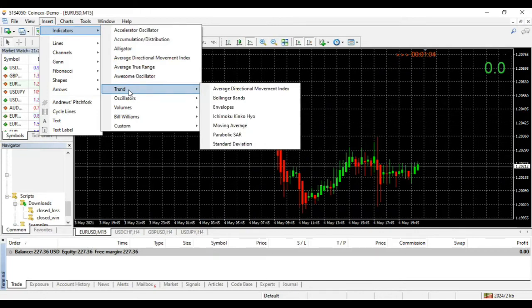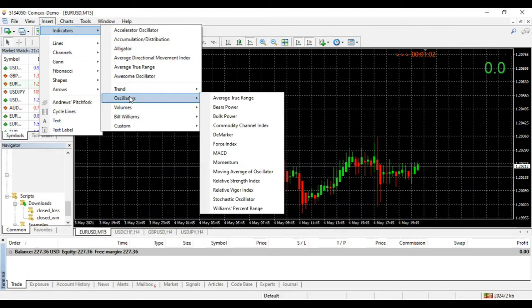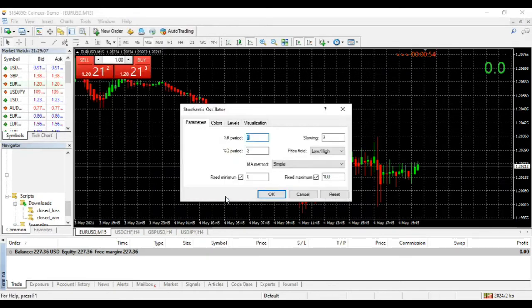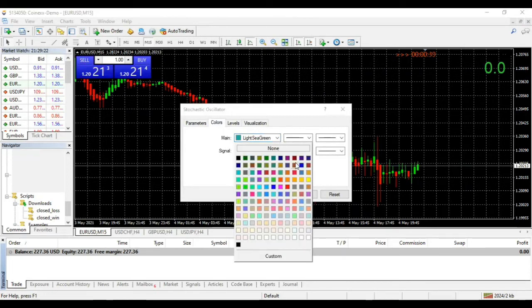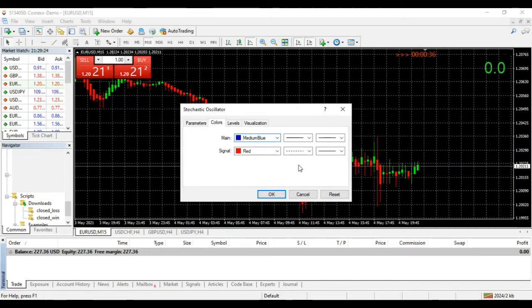Okay. If you want the stochastic, yes, here it is, the stochastic oscillator, you select it. And the best numbers are going to be 14, 3, and 3. For your colors, I like to use that pretty blue. It just shows up on that black.